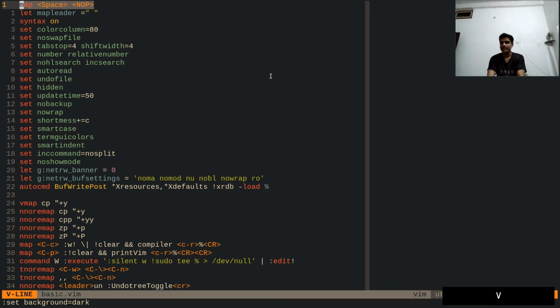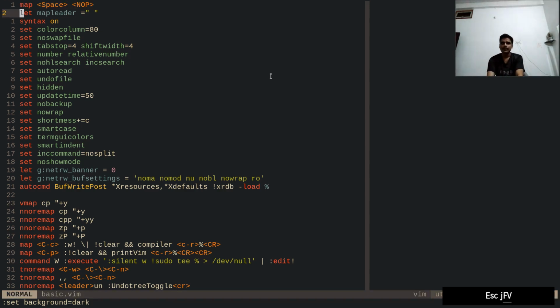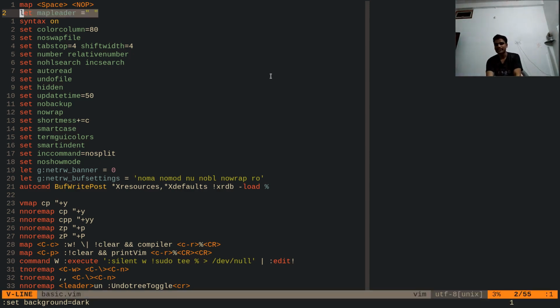My space is doing nothing now. Leader, my space is now a leader. Syntax on, of course we always want it, because why not want syntax highlighting? If you're coding in C, Java, Python, Lua, Rust, JavaScript, anything, and it's plain text, then how does it give you a feel? So syntax highlighting is very important.